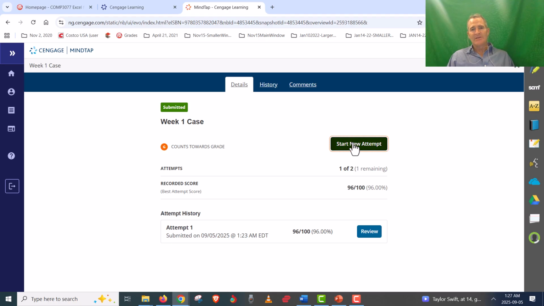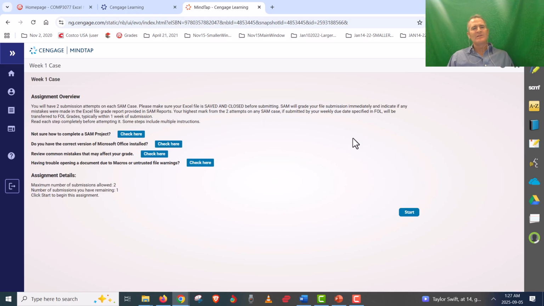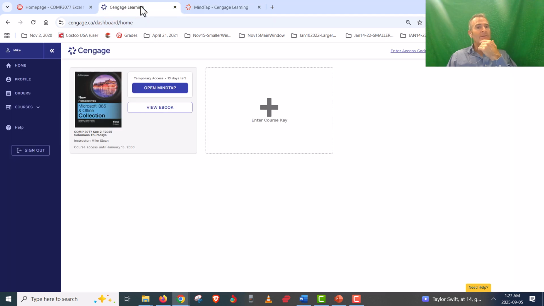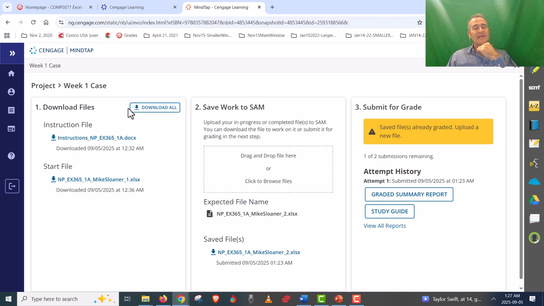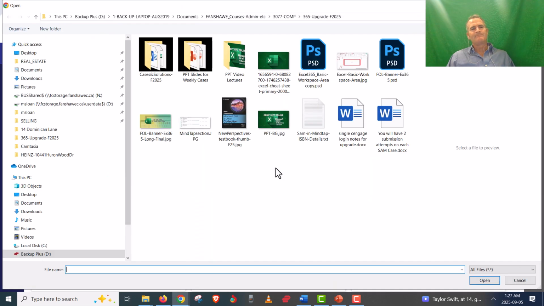Start new attempt. So you go back in here, start new attempt. I'll make another mistake in week 2. So it's basically restarting the case. You could have gone to the main MindTap screen and started week 1 again. And if you don't have any attempts left, it'll just tell you that. You can still always go back to your reports in SAM.